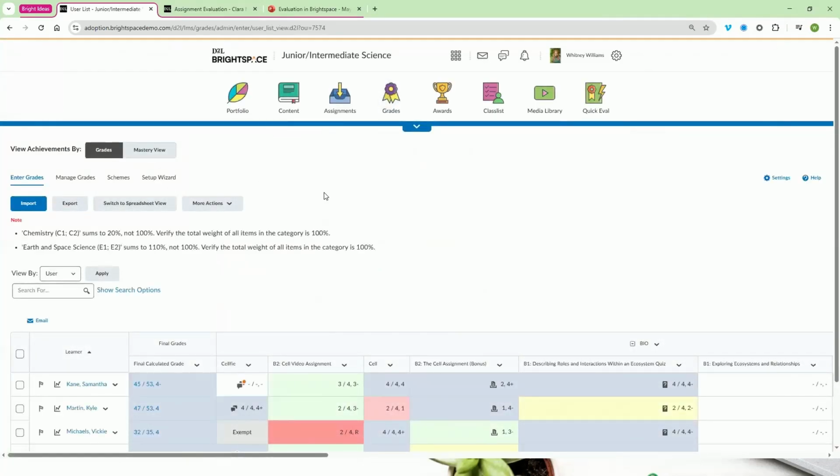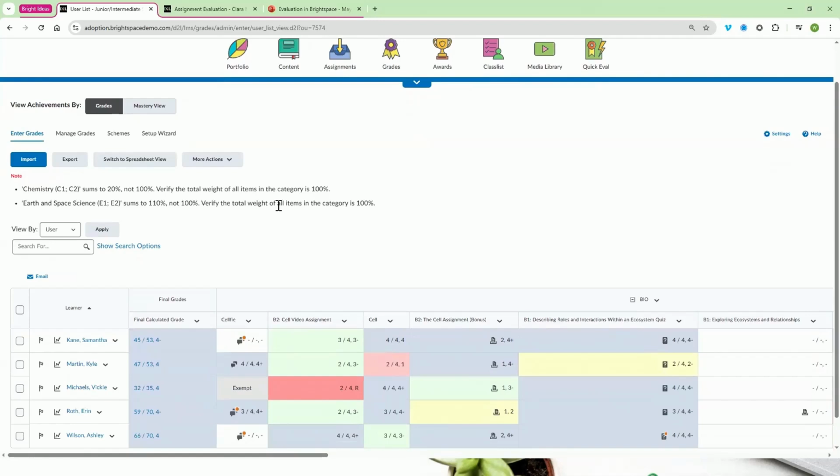Okay, so when we get to the grades tool, our default view will be enter grades. You can see that here in the top tabs. Unless it's your very first time going into the tool, then it will bring you to the setup wizard, which you can also navigate to at any point in time to set up your gradebook. It'll walk you through a series of steps to do so.